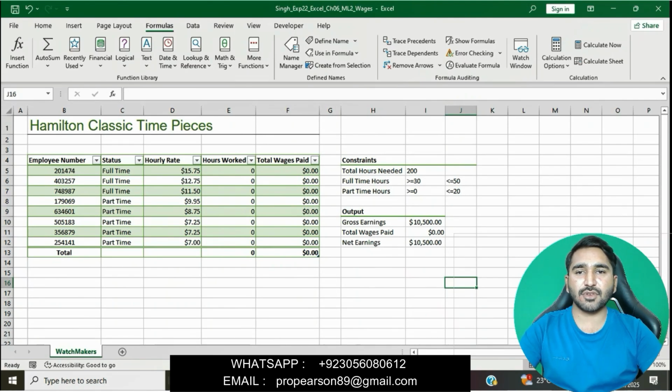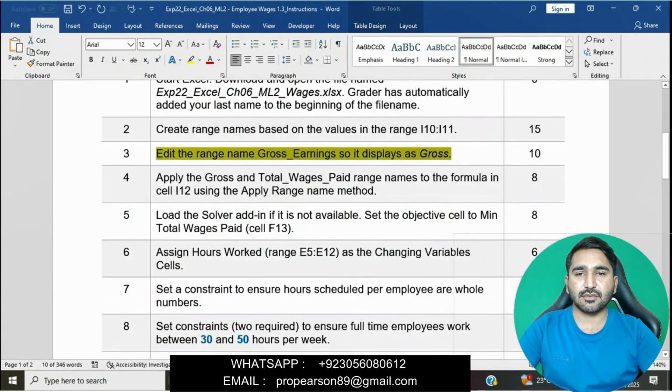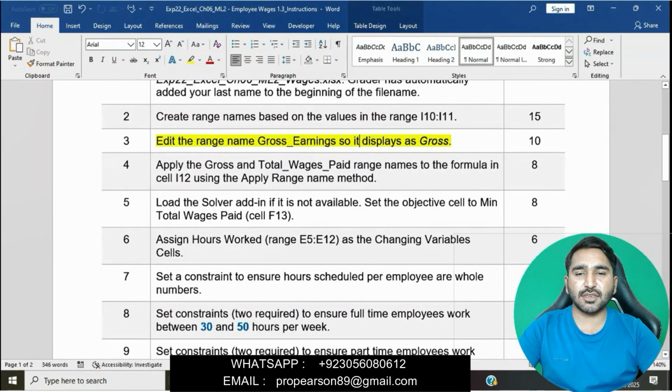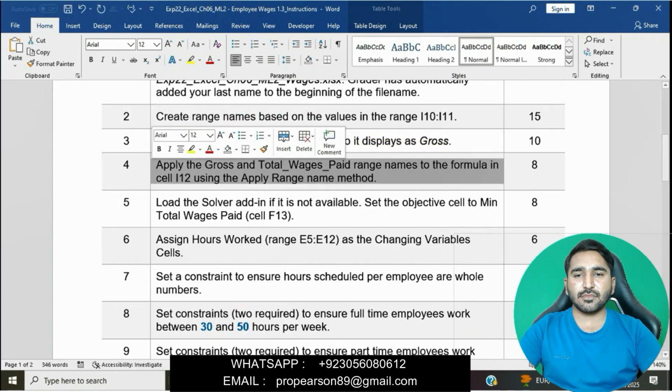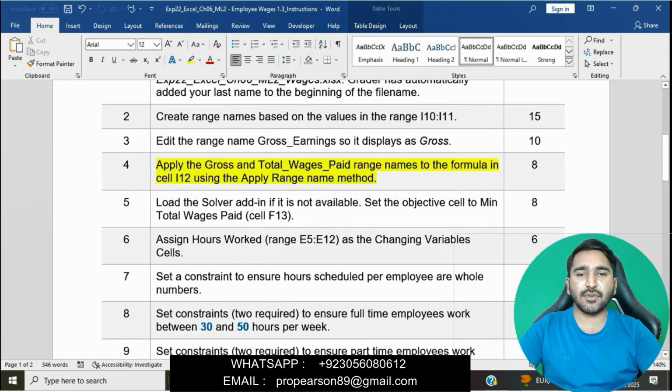Now moving on, next question is question number 4 in this assignment. I have done this question. Question number 4 is to apply the Gross and Total Wages Paid range names to the formula in cell I12 using the Apply Names method. Okay, you can read this question.